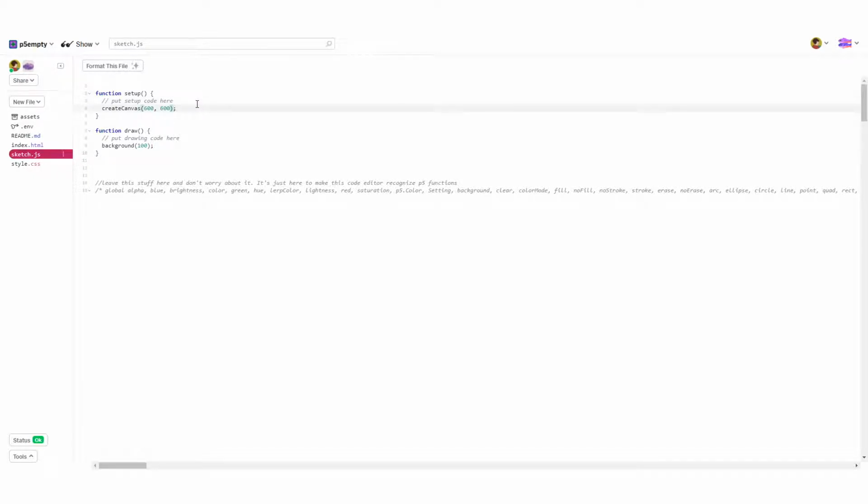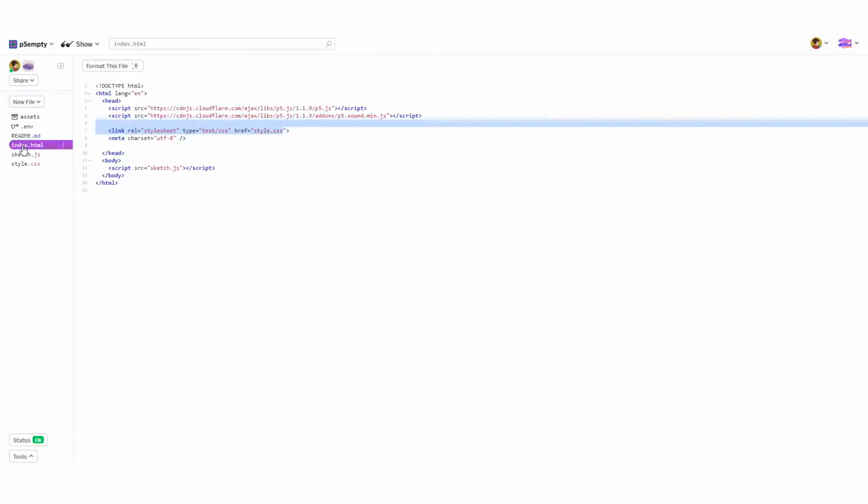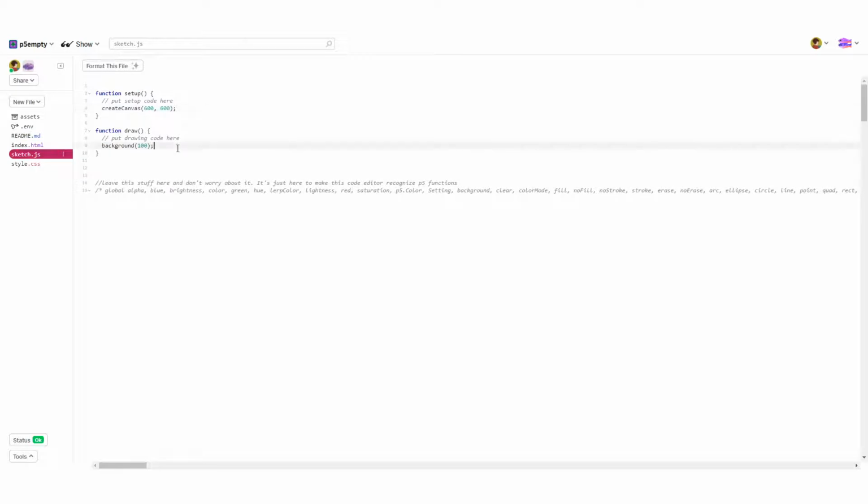A typical p5 sketch is structured this way. It has a setup function and a draw function. The setup function is launched once and creates a canvas element in the index.html. And then you have a draw function that is essentially what happens 60 times per second.